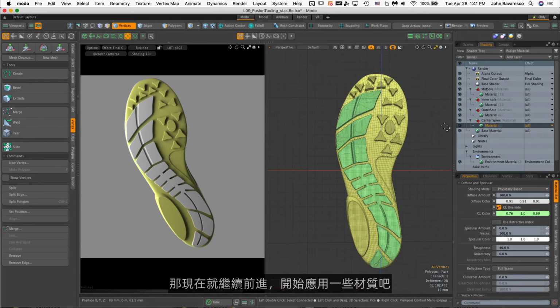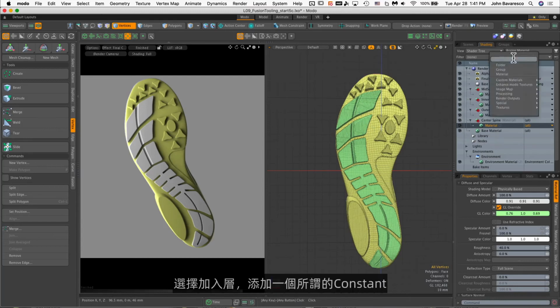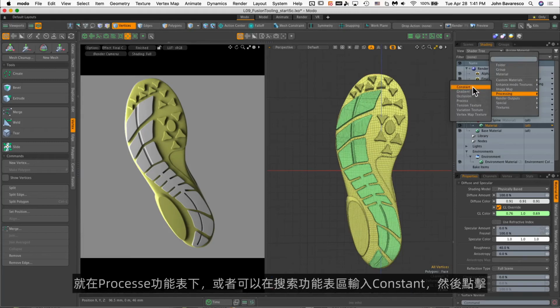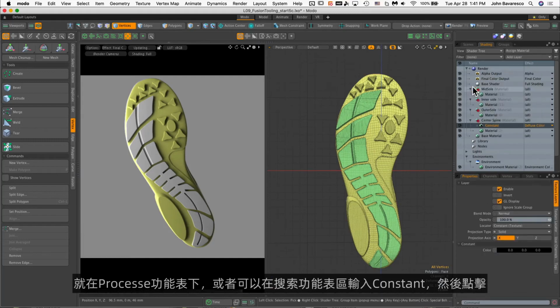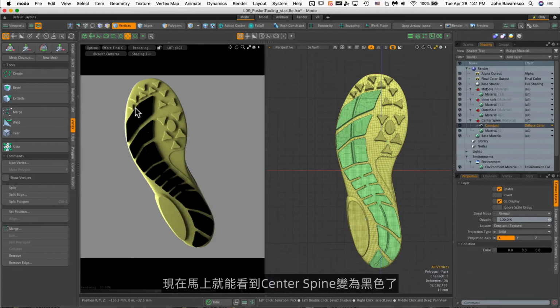So I'm going to go ahead now and start applying some materials. And the first thing I'm going to do is I'm going to add layer, and I'm going to add what they call a constant. Right here it's in processing, or you can type constant in the search menu area there, and click that on. Now immediately you see that turned black for the center spine, and the reason is that here the constant is a color black.